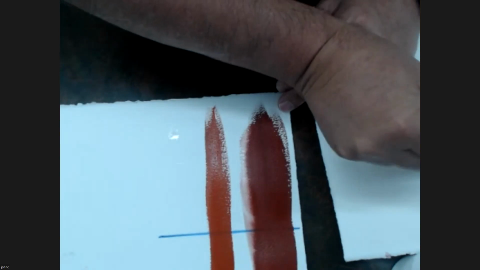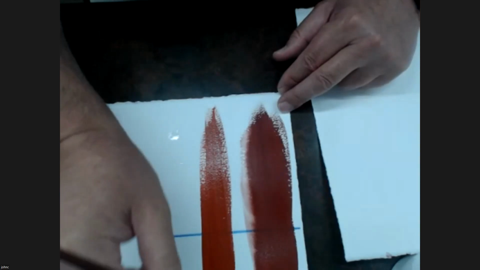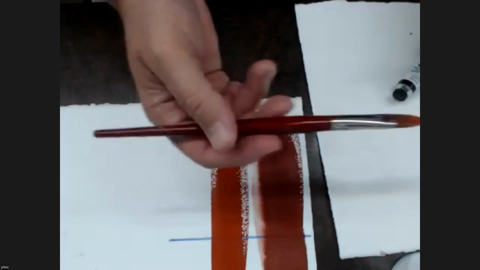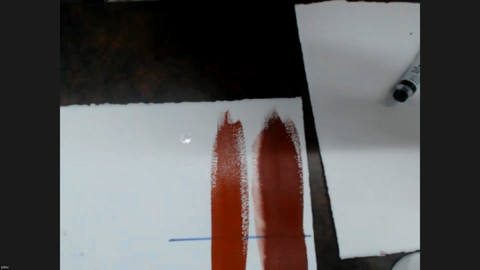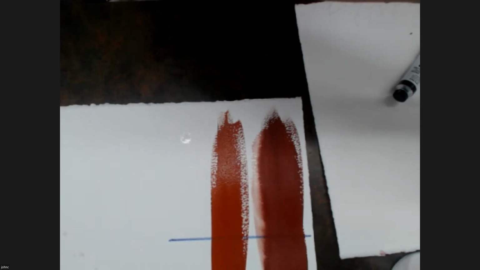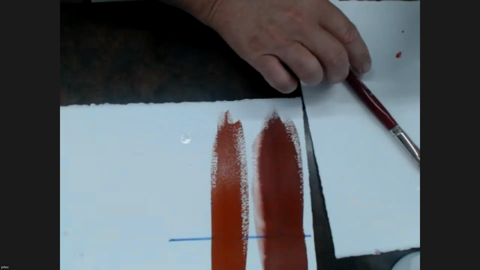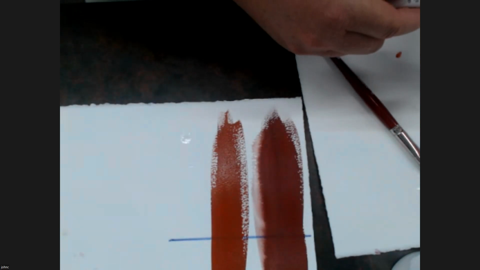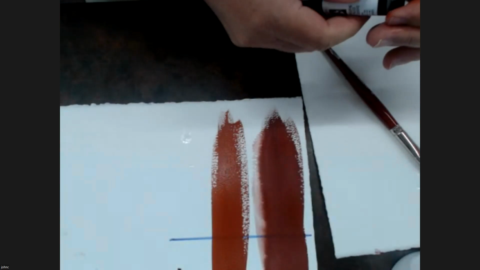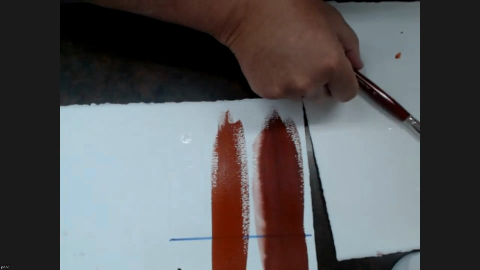So this is Venetian red. And same thing. This is lamp black. So lamp black is our darkest.